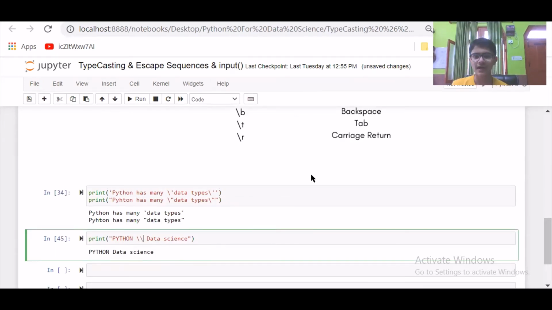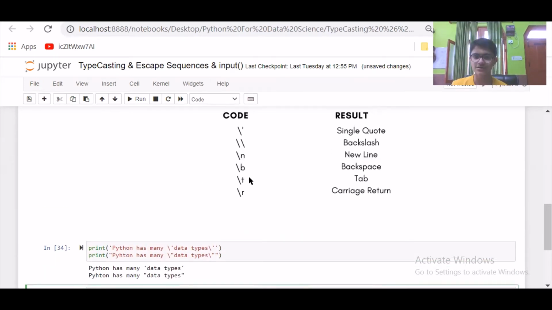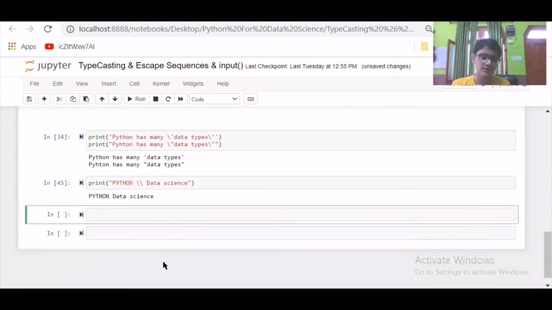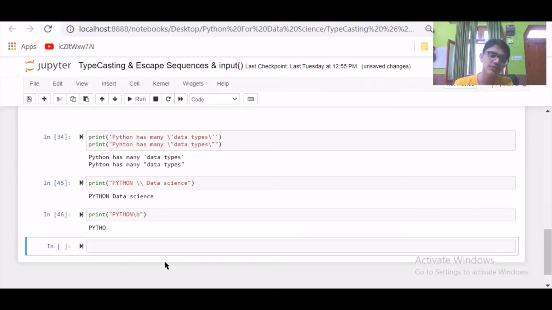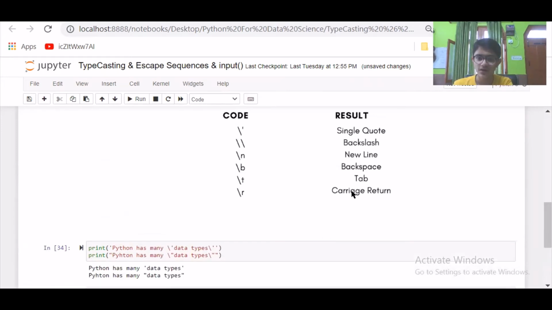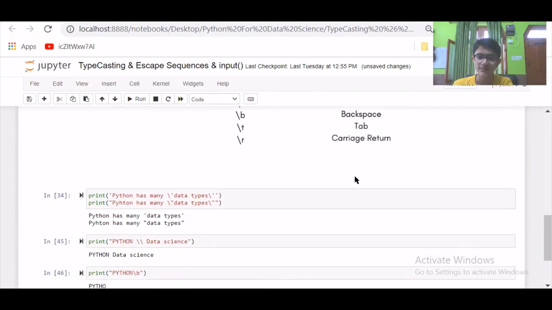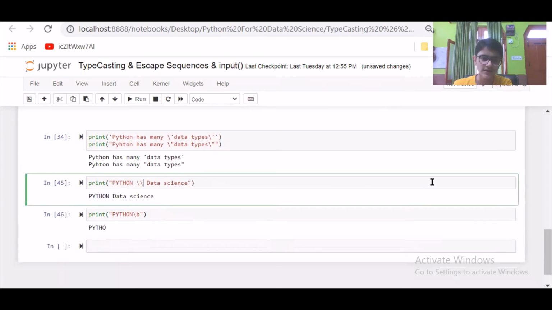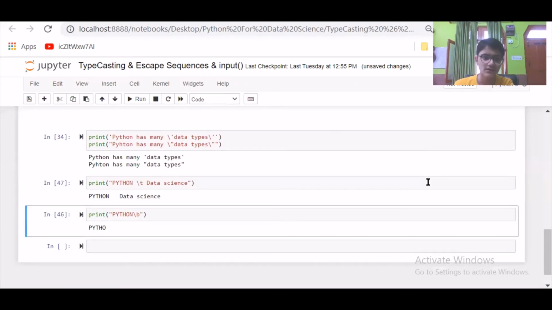Guys, we are also having backspace, slash b. So let us use this print. This is just like the backspace of your laptop keyboard, right? Now if I write Python and now if I write slash b, what you see is that the last character is not getting printed, right? This is the use of this backspace. We are also having tab for getting a tab, like here I'll use it. Okay, now you can see here's the tab space.